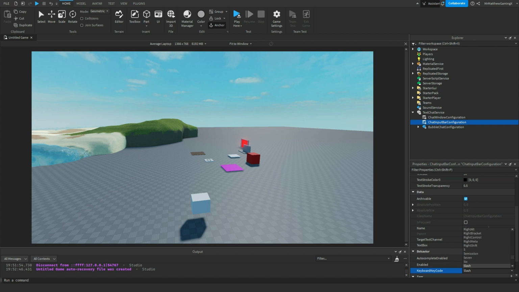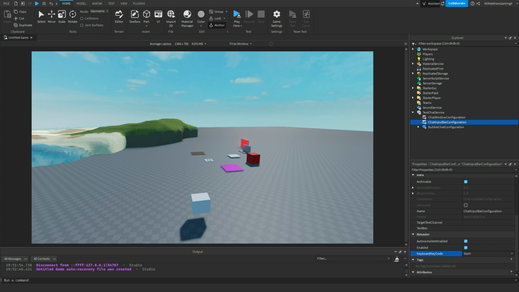Keyboard key code. This is what activates it. So if you want, for some reason, to change what button activates the chat, by default it's slash, and almost every single game on Roblox uses slash. But if you really want to, you can change it to be a different key on the keyboard.